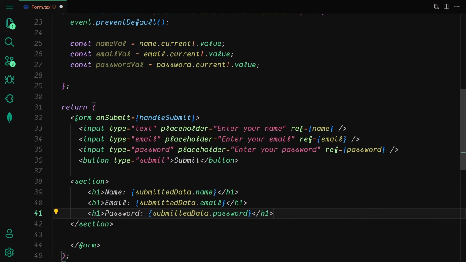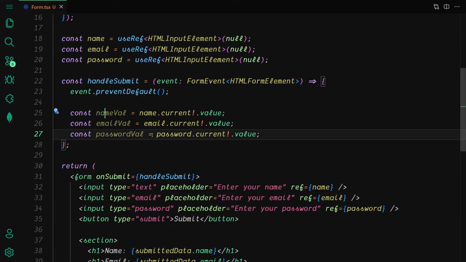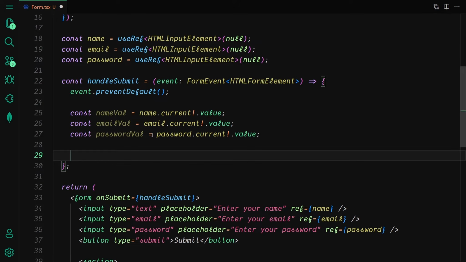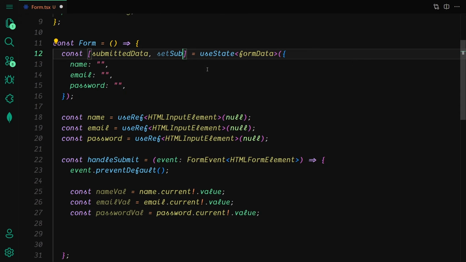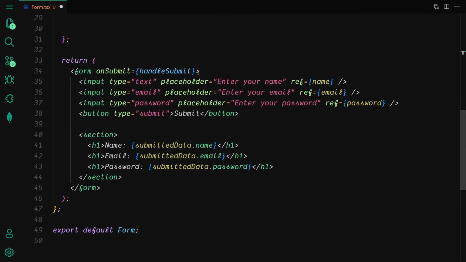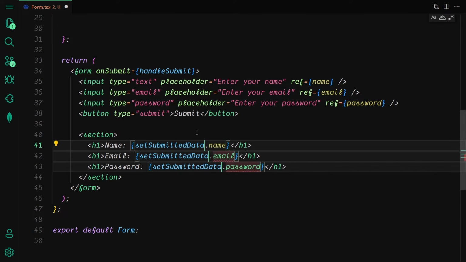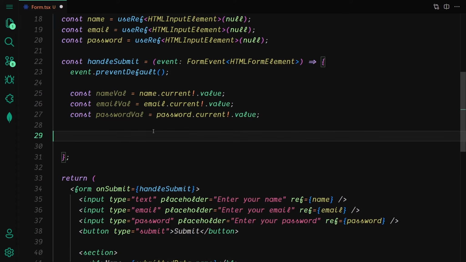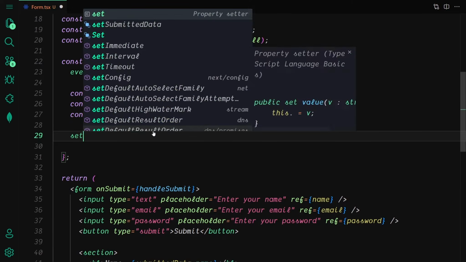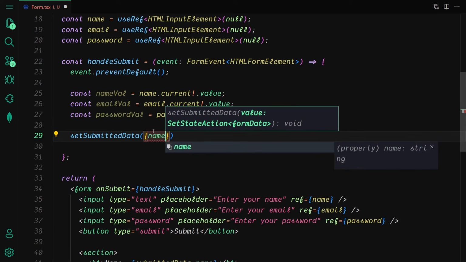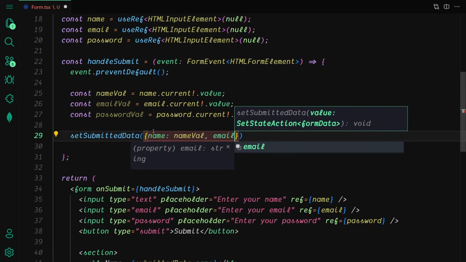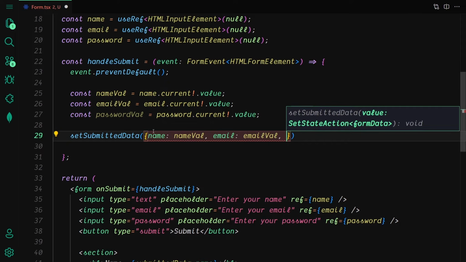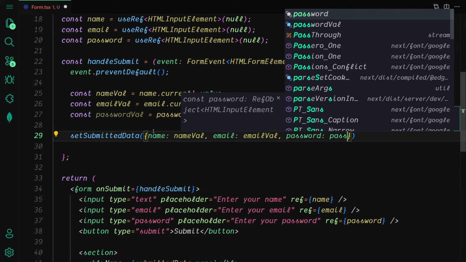Okay, so now if I save my file, we have to use that right here somewhere. So we also have to send our data to the submitted data right here. Set submitted data right here. Now let me use that right here. I'm going to use the set submitted data, and I'm going to specify the name of name value, and I'm also going to specify the email of the email value, and for the password we're going to be using the password value right here.